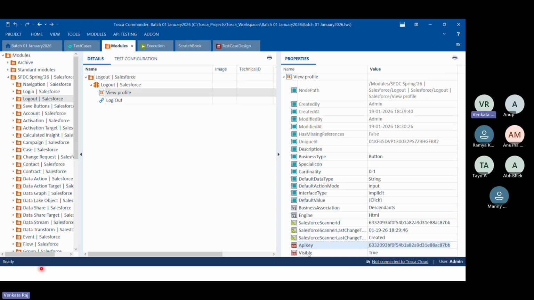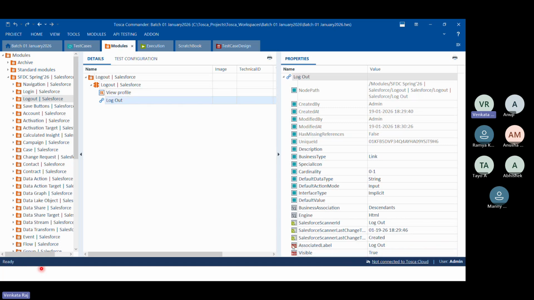This is the type of values which we need to avoid. And as you see, it's taking only the minimal thing. When we are scanning, we see multiple values: name, inner text, outer text, visible, XPath, associated label. But see how neatly it has taken only the API key and only visible. And if I go to the logout, it would have taken only the label and visible. That's it.